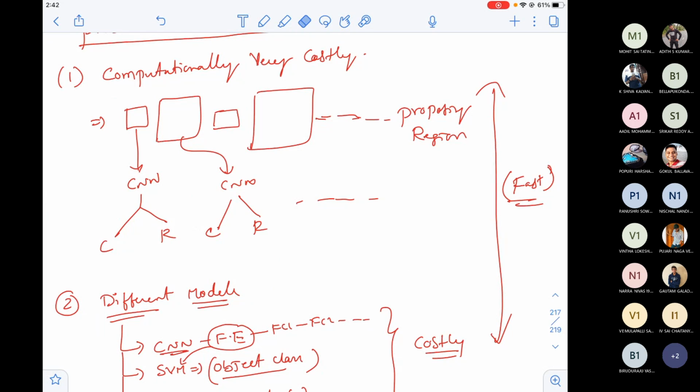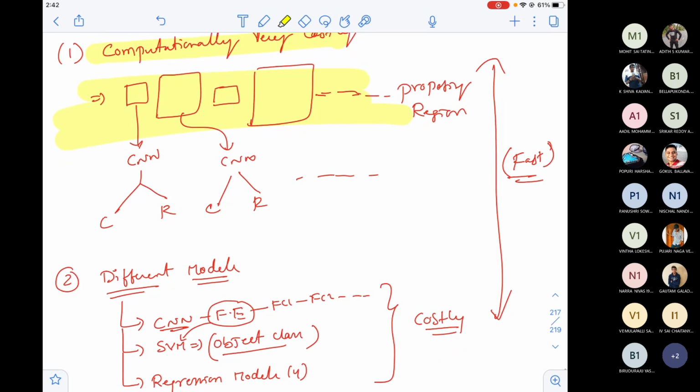Now, what are the problems again? Whatever regions I am proposing, there are many. Even after applying clustering, in reality, you'll have many boxes. So if I reduce the number of boxes, I think the computations will reduce. That's one hint that is coming to my mind as of now.